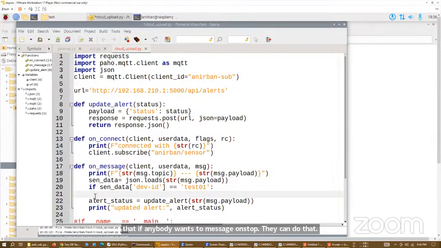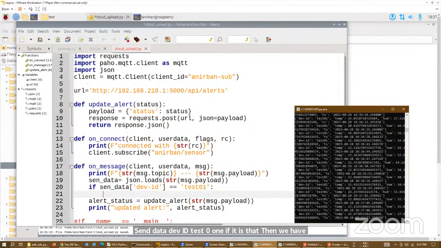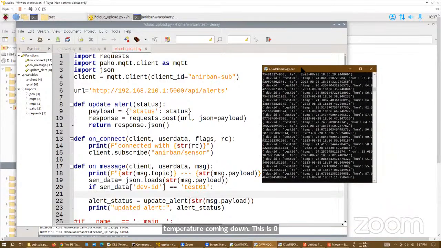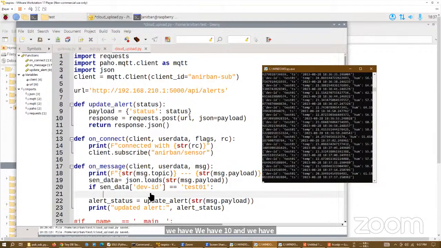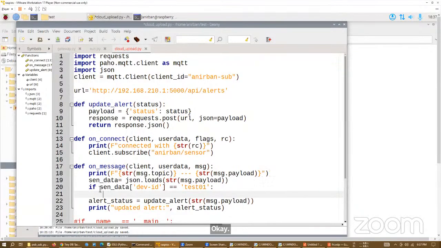Okay. So now my next point is send data dev id test01. If it is that, then we have temperature coming down. This is 01. So here what all we have: temp and we have hum. Okay. So same thing, I'll just copy this.